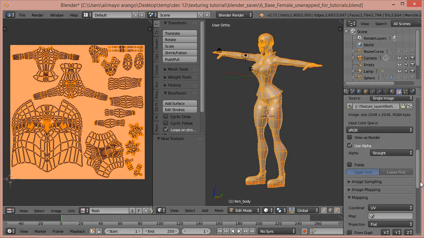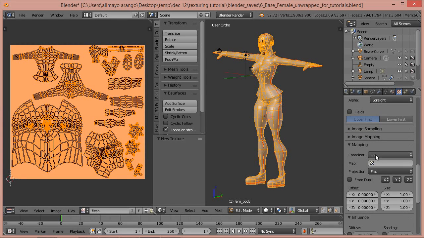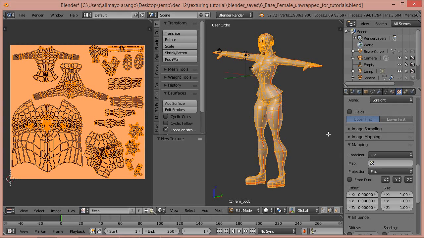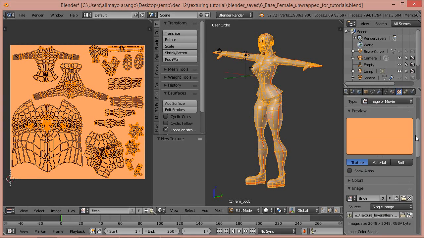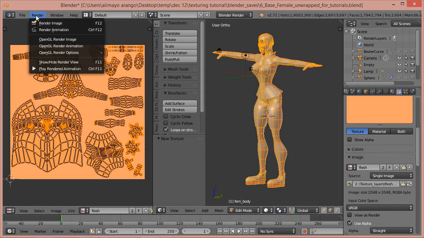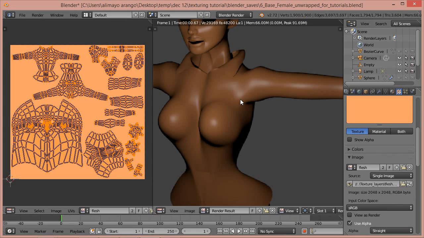And if you scroll down here, the mapping coordinates are from the UV. Blender puts that in by default, so you don't have to worry about it, but if for some reason it wasn't working right, come down and just check that the coordinates are from the UV, and you should be good to go. This portion of the panel right here is going to be very important as we move through this tutorial, and I'll explain that as we go along. But for right now, if we come up here to render, this is what it should look like.